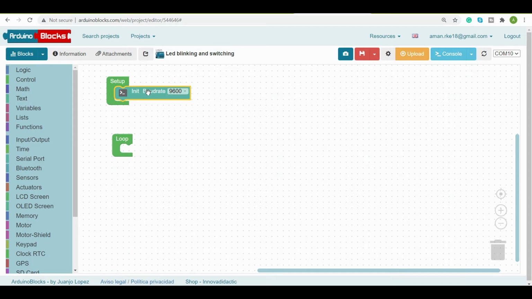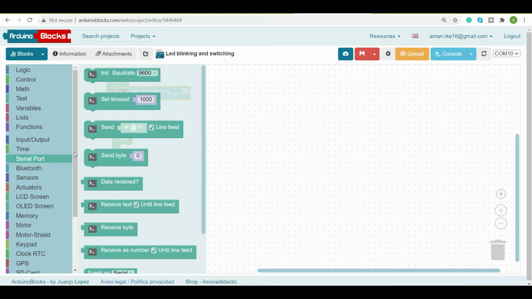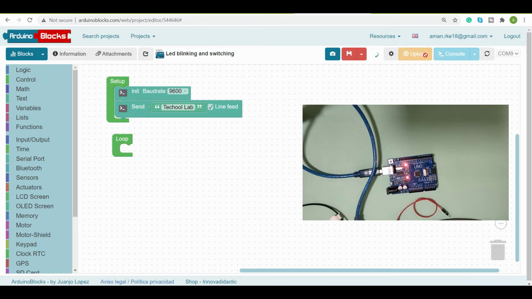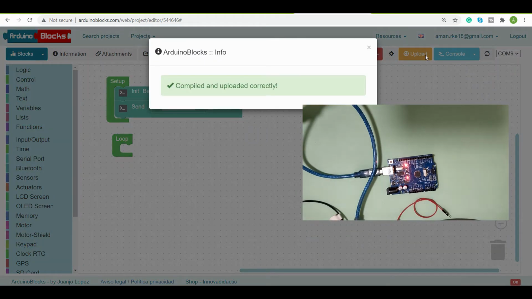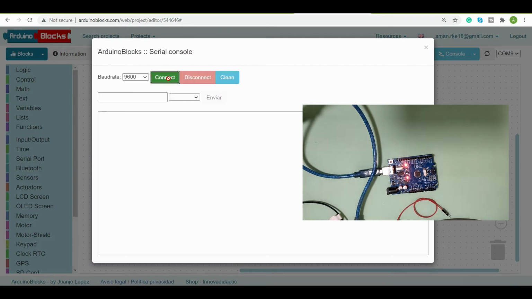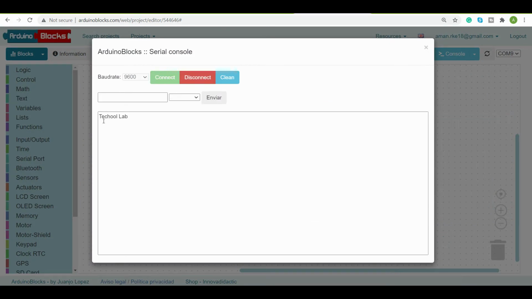So first we have initialized this, and then we will be using this send block in setup, and let's say I am writing here TechCool Lab. So this TechCool Lab will be displayed there on the serial monitor. So let's upload this. The program is uploaded on Arduino. Now we will check it by clicking here on console, and we'll connect it. And what you will find is that TechCool Lab is displayed on the serial monitor.